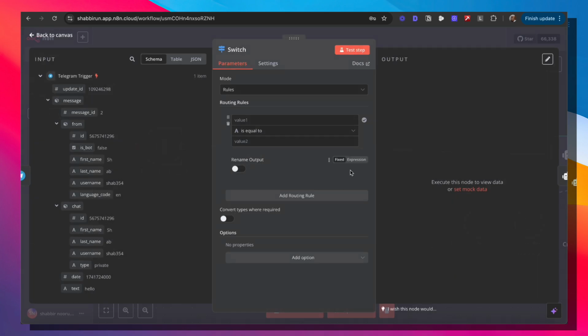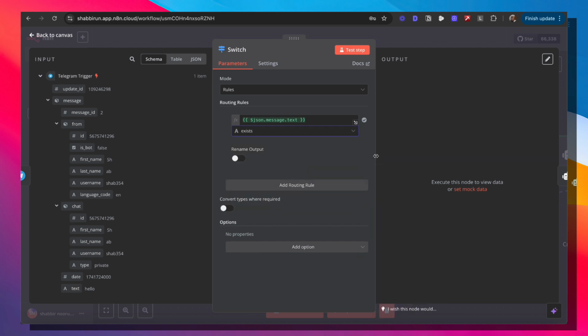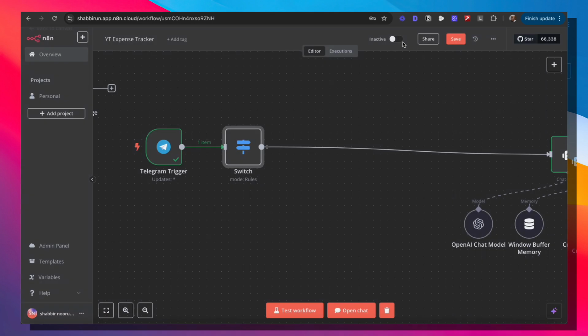What switch does is it allows you to test multiple conditions, and depending on how those conditions evaluate, you can control the flow of information over different paths. So value 1 in this case is going to be text. So if this text field, and we can go to string, exists. So if the text field exists, we want the flow to follow this path, right?